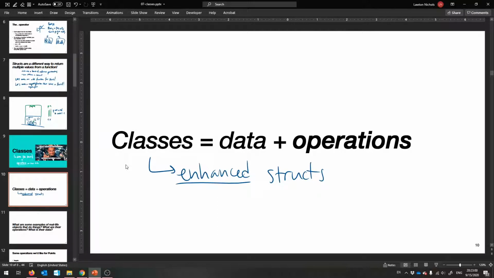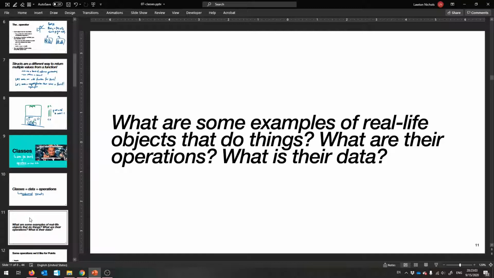So the idea is, a class represents an object and all the things that you can do to an object, something that exists in real life. That's what an object is supposed to represent, like a point or a person. So what can you do to some objects? What are their operations? What is their data? Okay, so we had student. That's certainly a kind of object that exists in the world, student. And we know what their data holds, like you got your name, ID number.